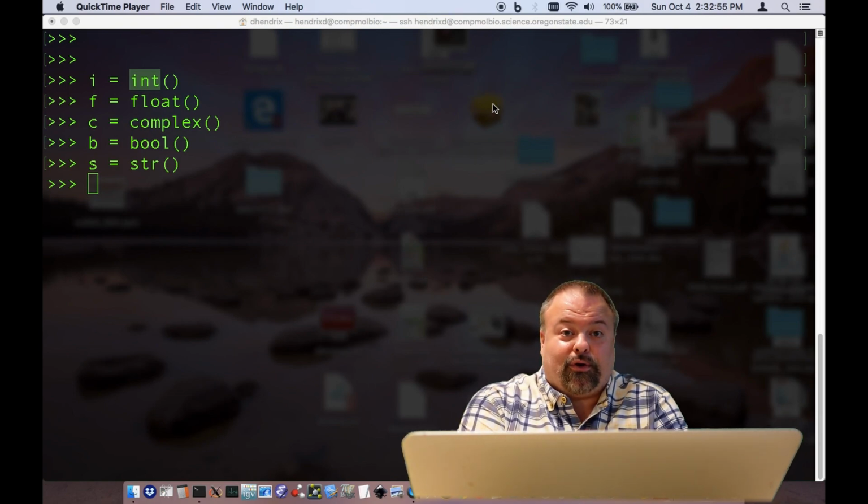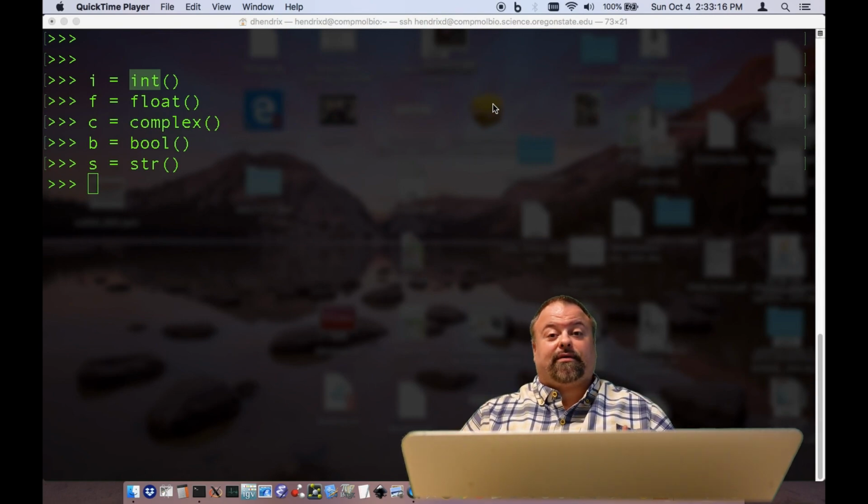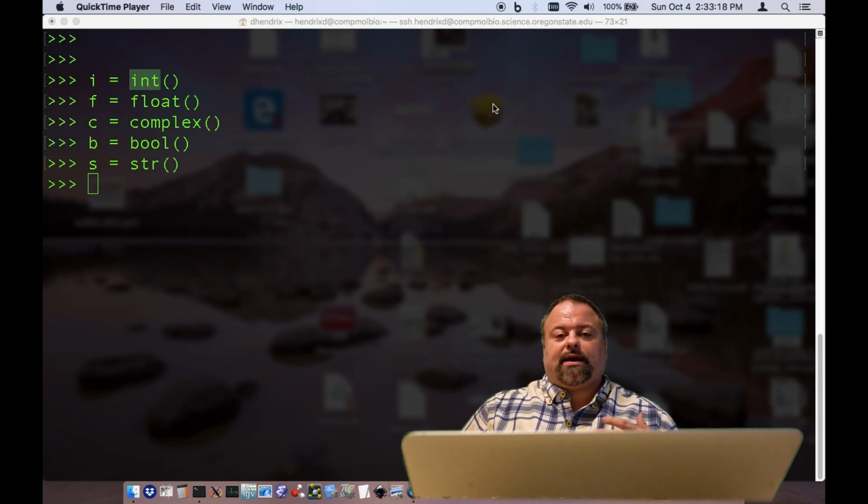Ints are going to be whole numbers, integers, like 7, 5, negative 3. Floats are floating point numbers, numbers that have a decimal number. So for example, 3.14159, and so on. Complex numbers have an imaginary component, so square root of negative 1, and so that's going to be numbers like 5 plus 7i, and anything that has a complex component or an imaginary component.